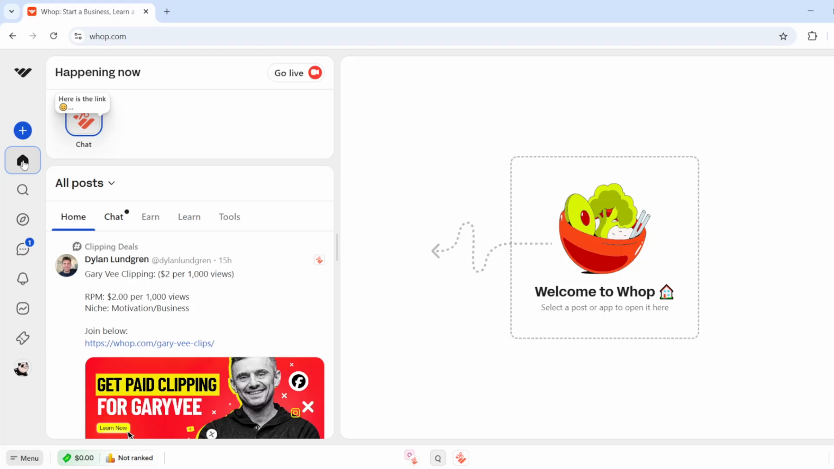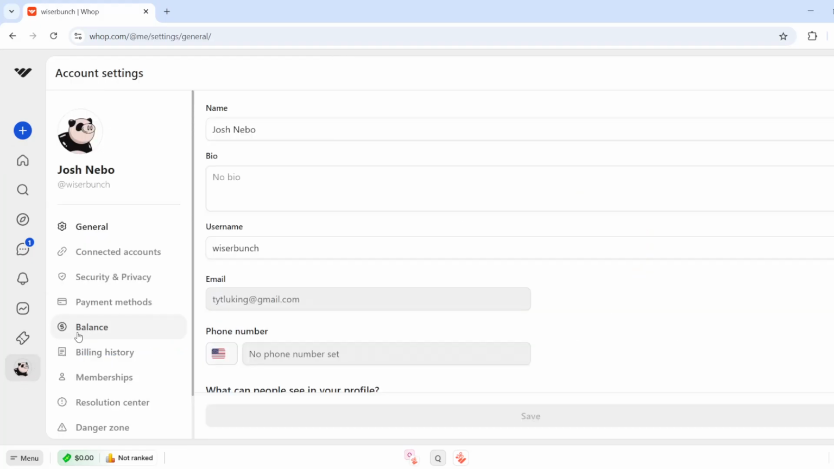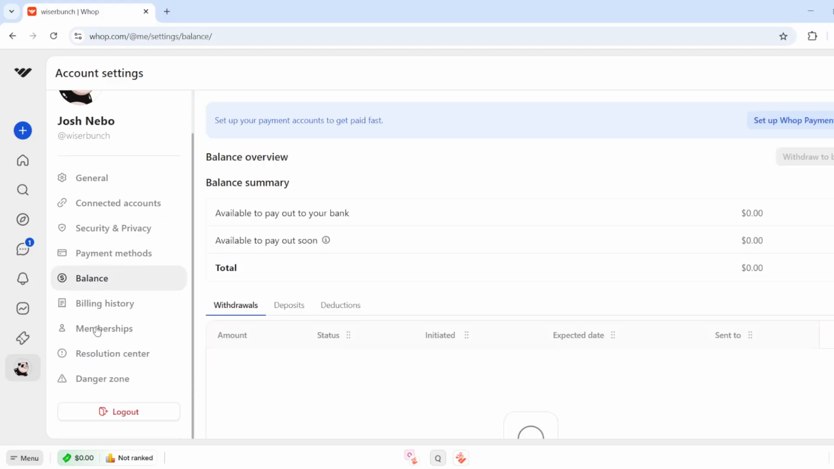Explaining to you guys how you can withdraw your affiliate earnings from your Whop account. So let's jump right into it. Now this is basically a tutorial of how you can withdraw any balance or any earnings that you've got on your Whop store. So to start off, click on your profile button in the bottom left corner and then head on to your balance. Now in your balance you will see your available balance.